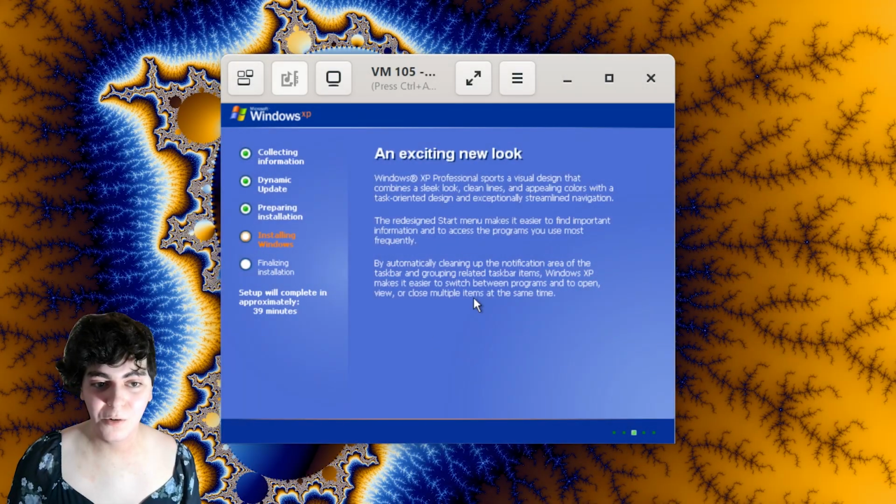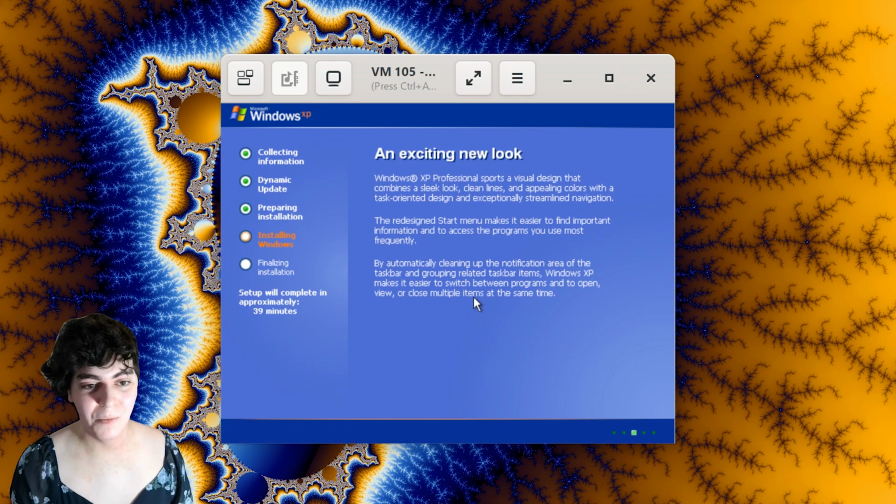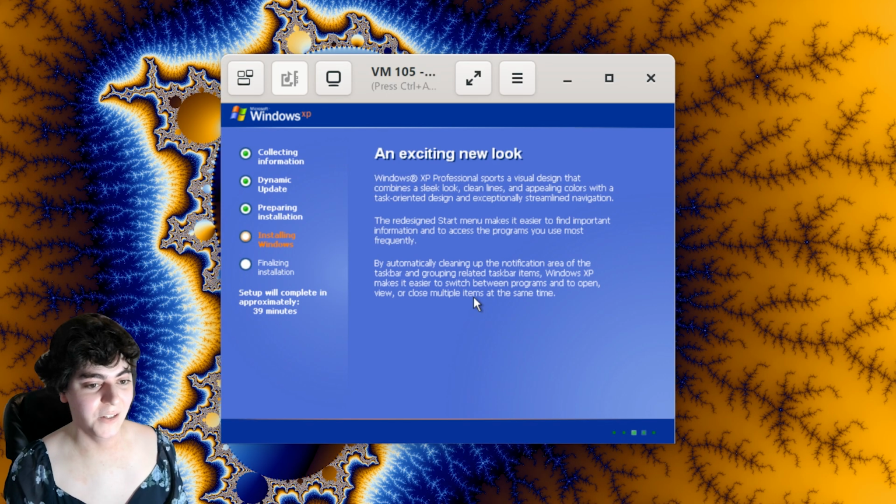And we're already in the graphical installer. So it's giving us an estimate of 39 minutes. We'll see how accurate that is.